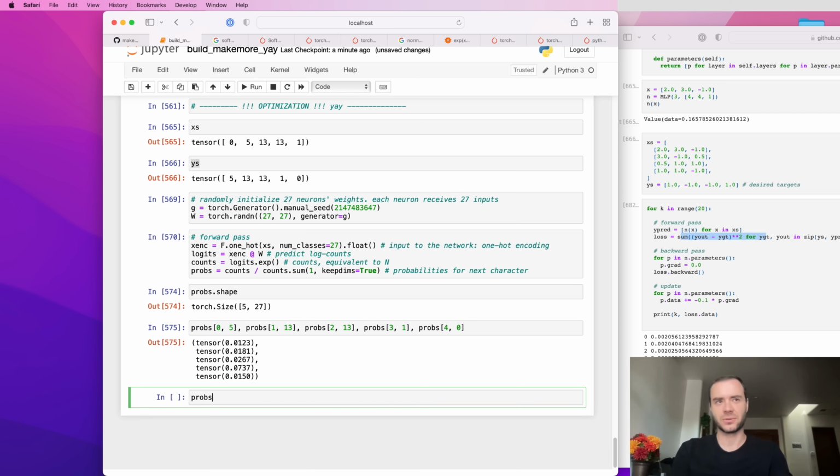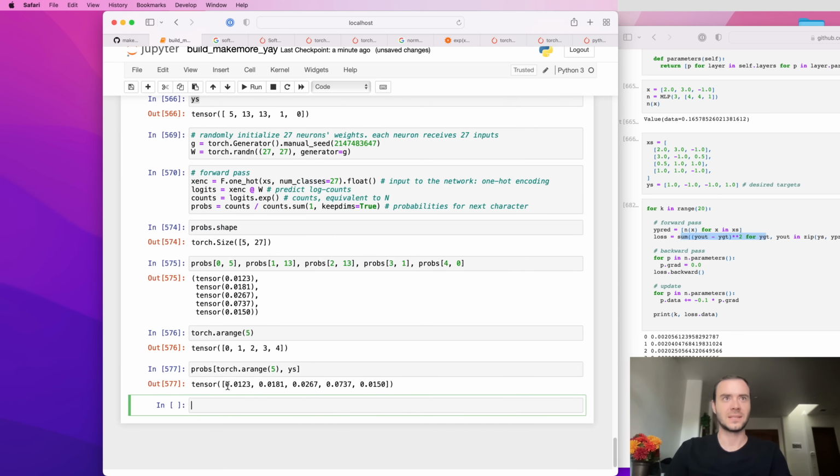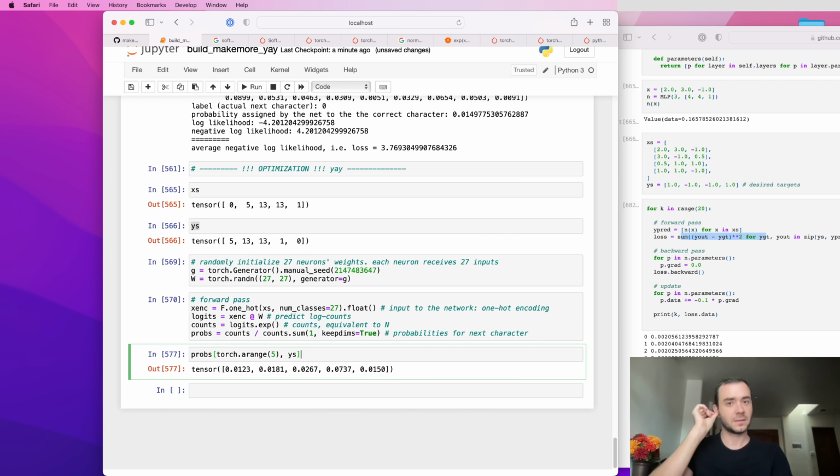So it turns out that the way to do this in PyTorch, one of the ways at least, is we can basically pass in all of these integers in a vector. These ones, you see how they're just 0, 1, 2, 3, 4. We can actually create that using torch.arange(5): 0, 1, 2, 3, 4. So we can index here with torch.arange(5), and here we index with ys. And you see that that gives us exactly these numbers. So that plucks out the probabilities that the neural network assigns to the correct next character.